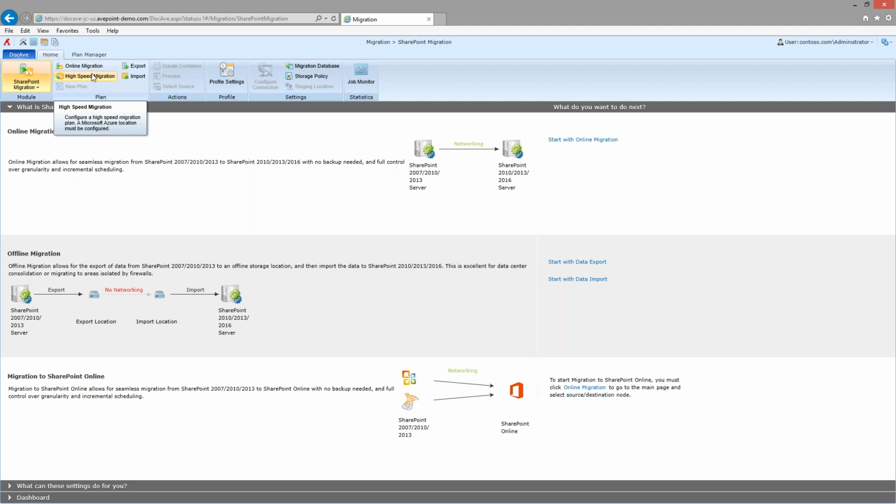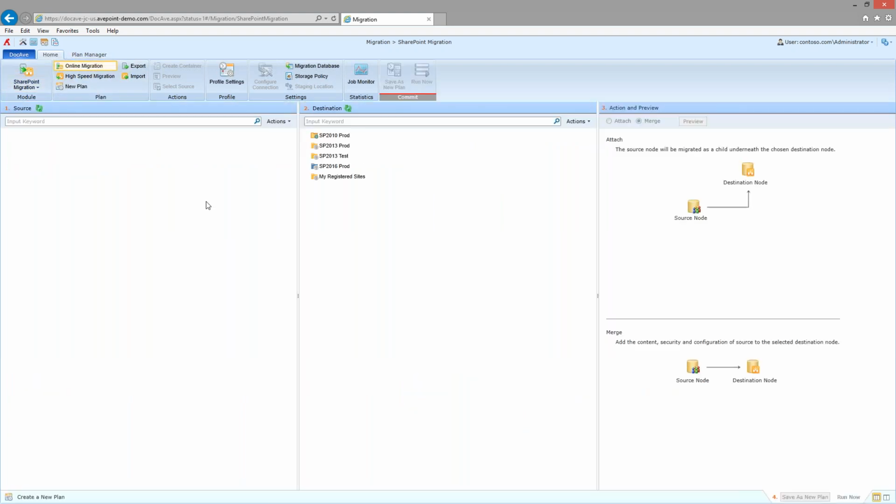When we start that migration, a couple of things to note: migrating anything from 2007, 2010, and 2013 all the way into your Office 365 tenant or your SharePoint 2016 environment, we can handle that. There's no need to take a jump from 2007 to 2010 to 2013 and so on and so forth. We've eliminated that using DocAve for that.